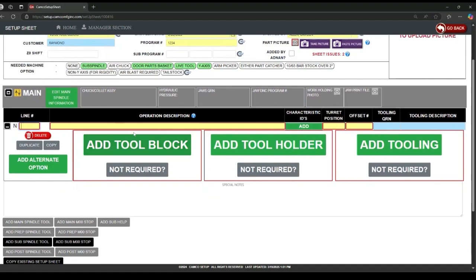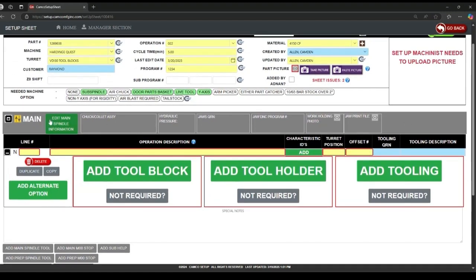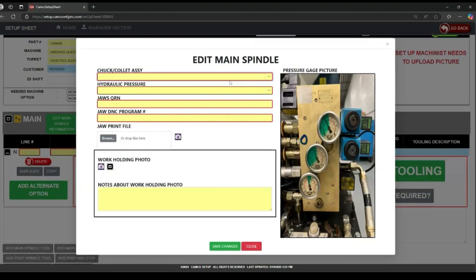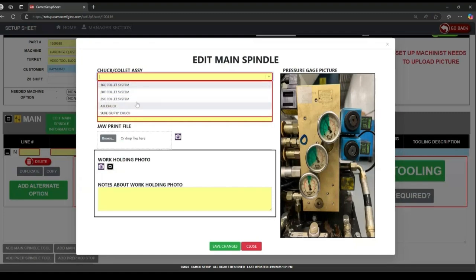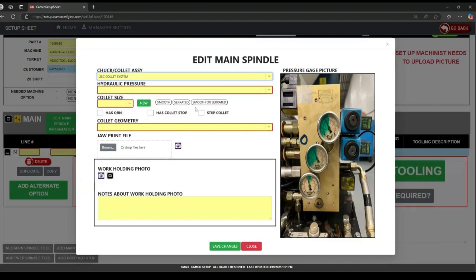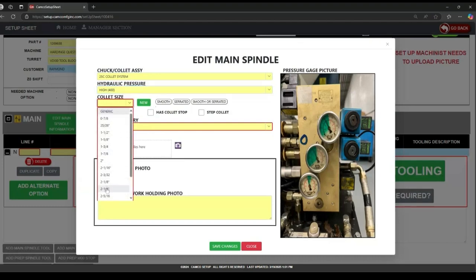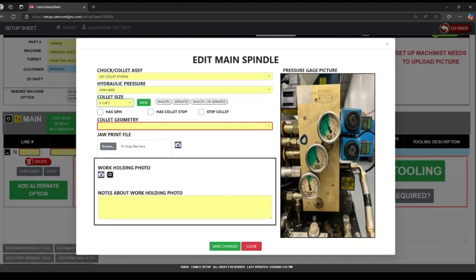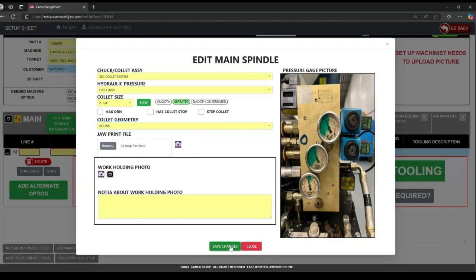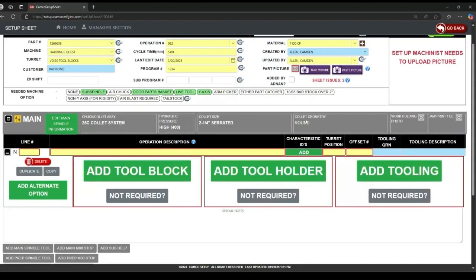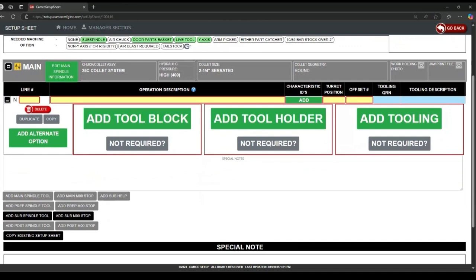So when you select the main side, it has all of your work holding material up here on the top. So we're going to edit the work holding material. Are we using a chuck or collet system? We're using a 25C collet system. We want them to set the hydraulics at 400 PSI. And we're using a 2 1/4 collet size. And I want this to be serrated. So I'll select my serrated option. And I'm going to want a round collet. And then from there, I can save the changes, and it saves up here. And that'll also be viewable on the printable copy, which we'll get to once I wrap up the sheet.